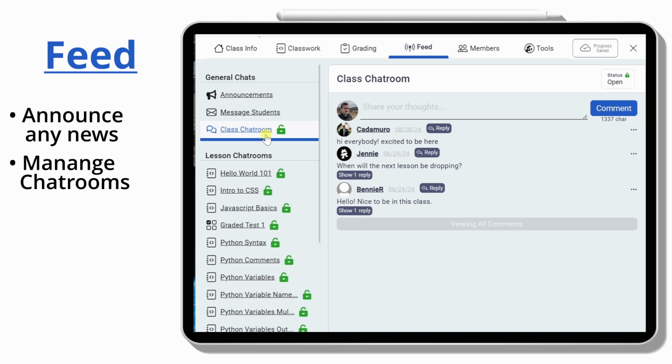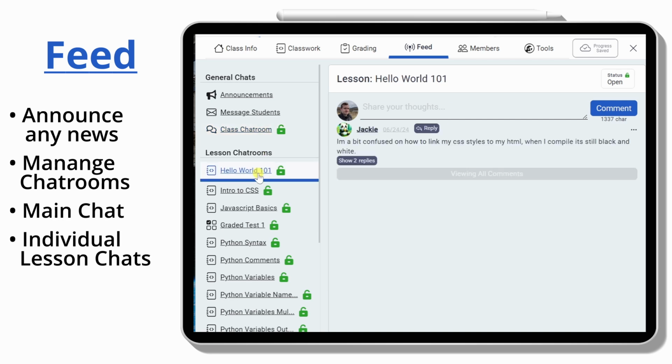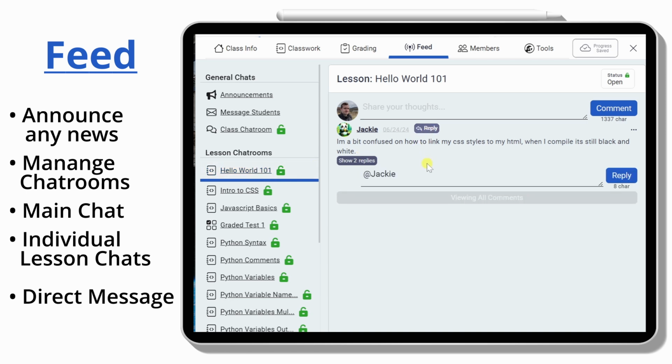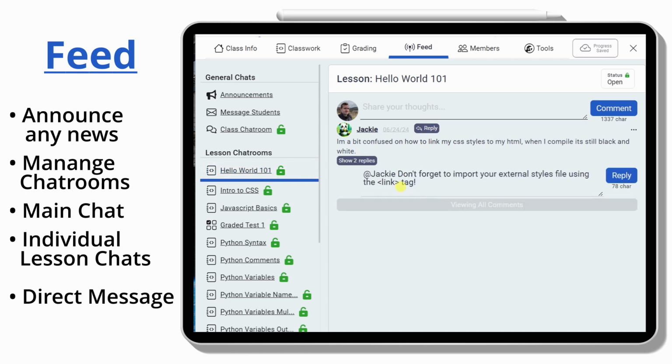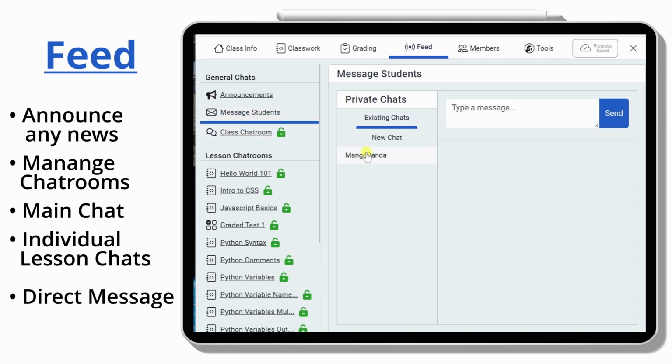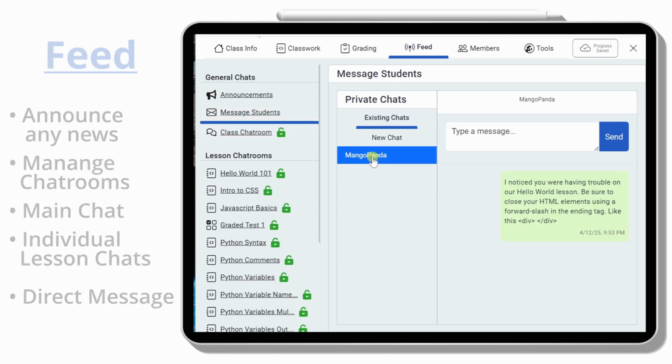You can select between viewing the general chat room or one for an individual lesson, which is a great way to see if any of your students are struggling in any particular spot. And if a student needs some help, you can send them a direct message to give them additional assistance.